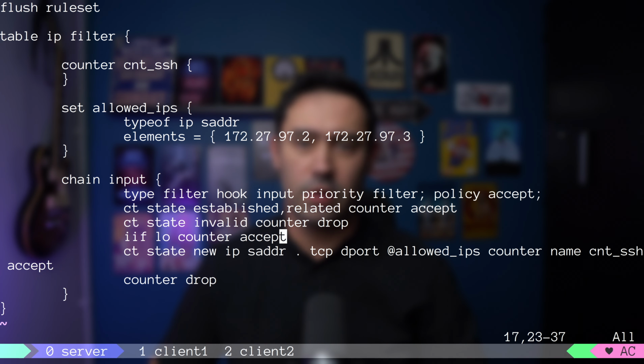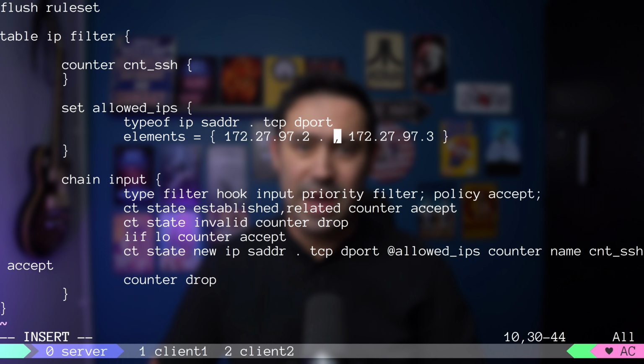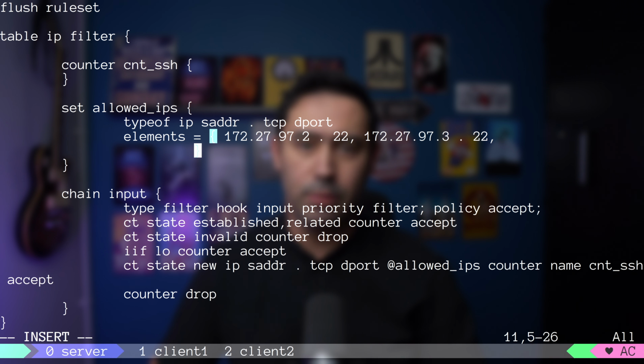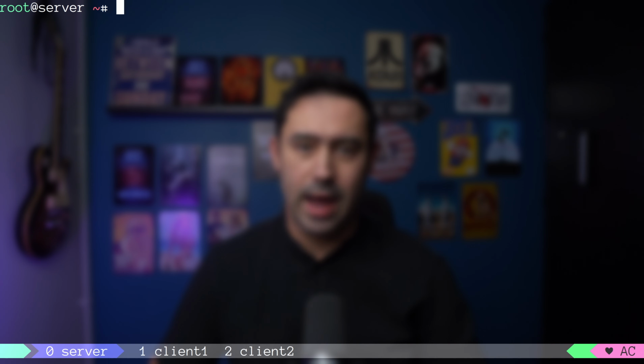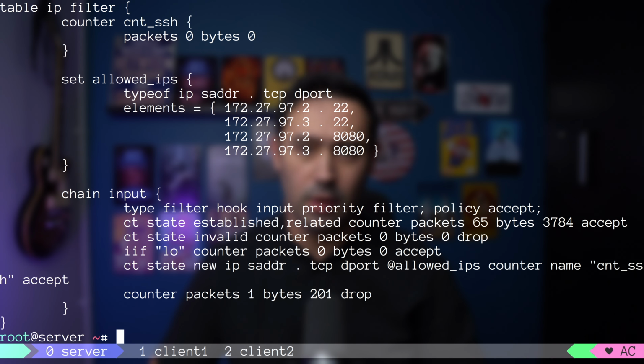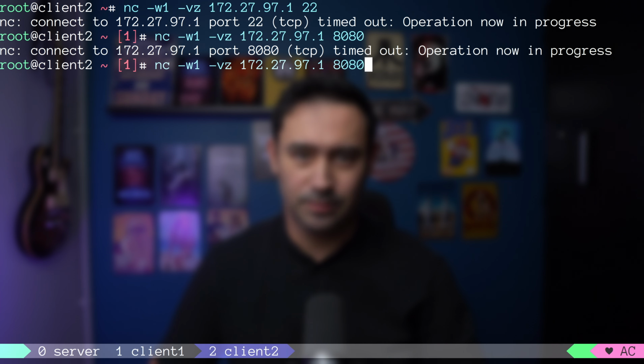Let's go back to the definition of our set. We need to modify the type, as we'll be storing not only the source IP but also the destination TCP port. Our elements will be different. Each element will consist of the source IP and then the dot and the destination port. I will put all four combinations. Let's load the configuration and list the rules. See what we did? All IPs and ports are decoupled from the rule. One last final check and we are done.